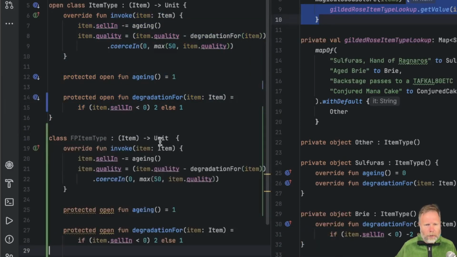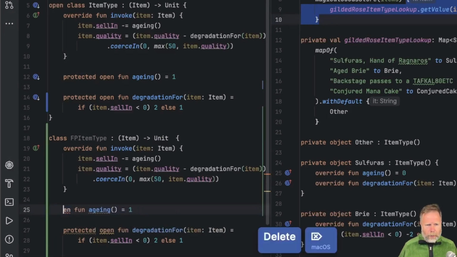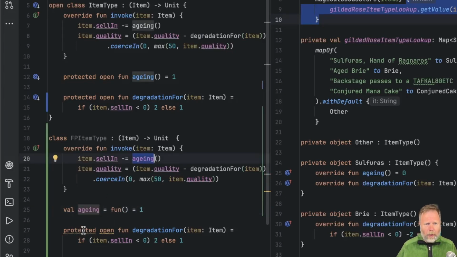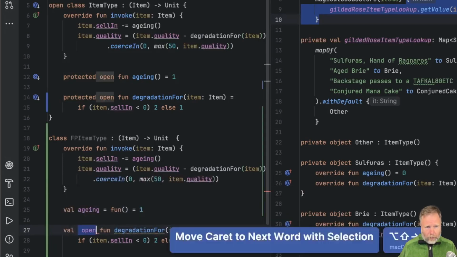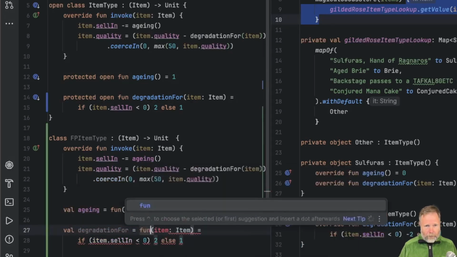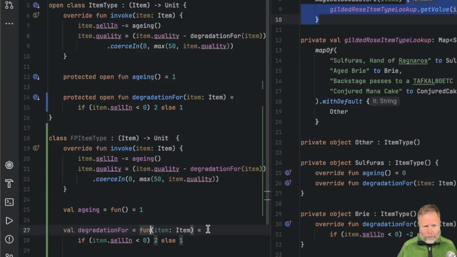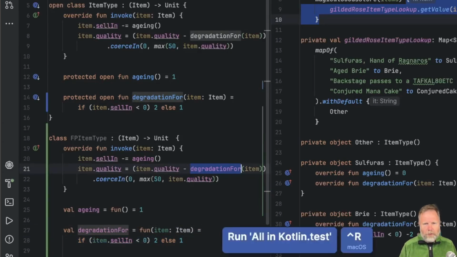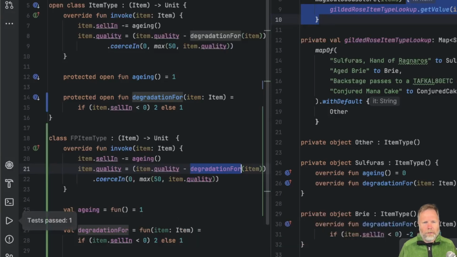And now we're going to play the same trick as we did last time to make these methods into properties. They're not going to need to be protected or open anymore. But we're going to say we've got this val called aging, which is a fun that returns 1. And I need to get rid of those brackets. And now it's a value with a function type. This compiles here. And we'll do the same thing here. We'll say we've got this val called degradation for, and that's a function that takes an item and is defined with this body. And that again makes this compile. This is currently unused, but I'll just run the tests to check that all is well.